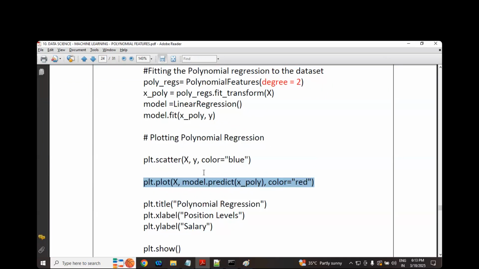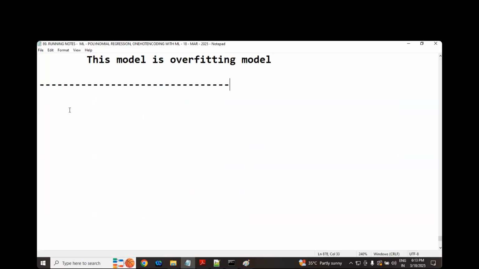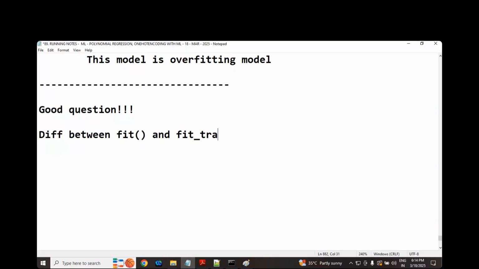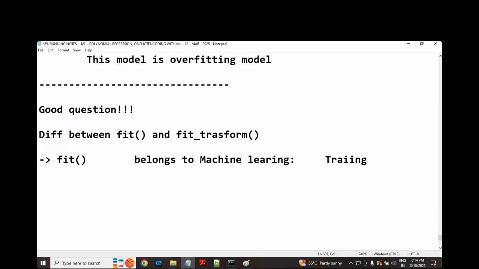Fit and fit_transform, right? Good question, boss. Please hold on, I will tell you the difference. Point number 1: the fit method belongs to machine learning, especially for training.